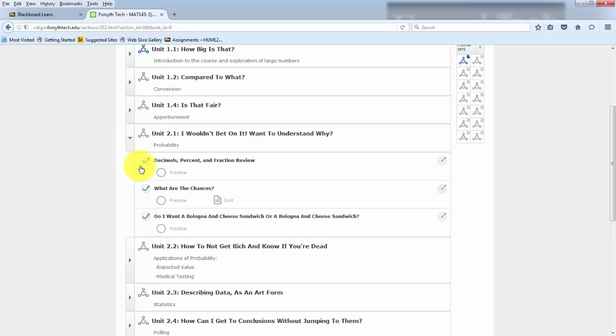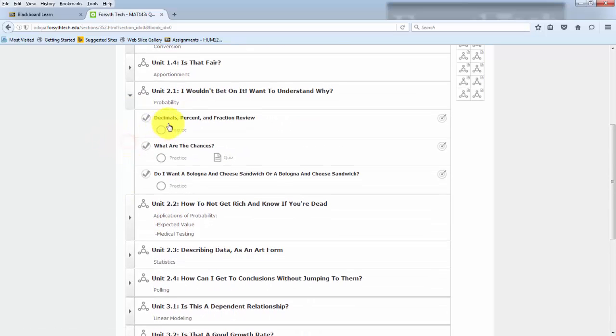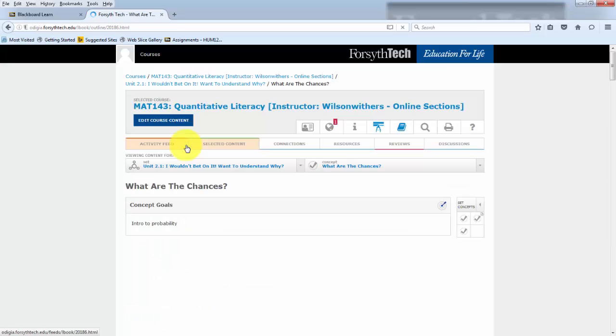And this menu is fully interactive. You can see a list of sets or units here, and every set is full of concepts, and this is similar to chapters and sections. So each concept acts as a section. So here we have set unit 2.1, I wouldn't bet on it. I want to understand why. Your second concept in that set is what are the chances?